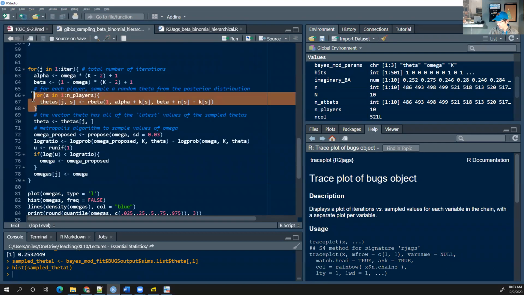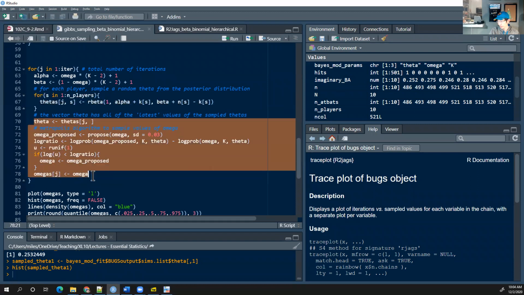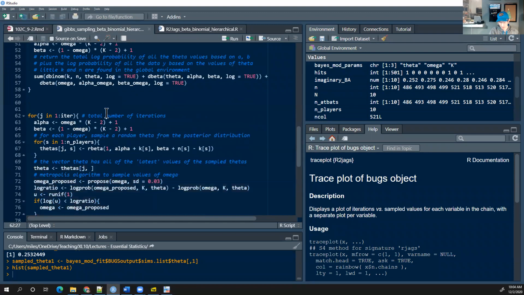What we do is we have the Gibbs Sampler running here, which is drawing values from a beta distribution after we've updated it. So this is drawing theta values from the posterior distribution, where you take alpha plus the number of hits and beta plus the number of misses or outs. And then to sample values of theta, we use the Metropolis algorithm, and we ran that.